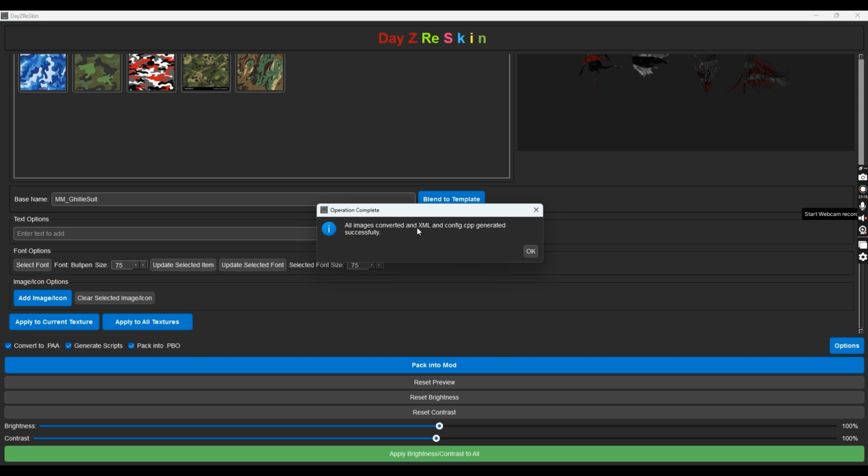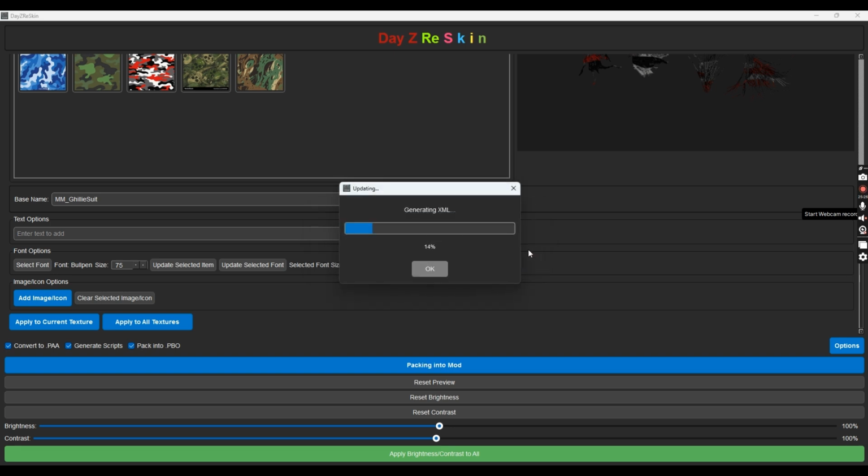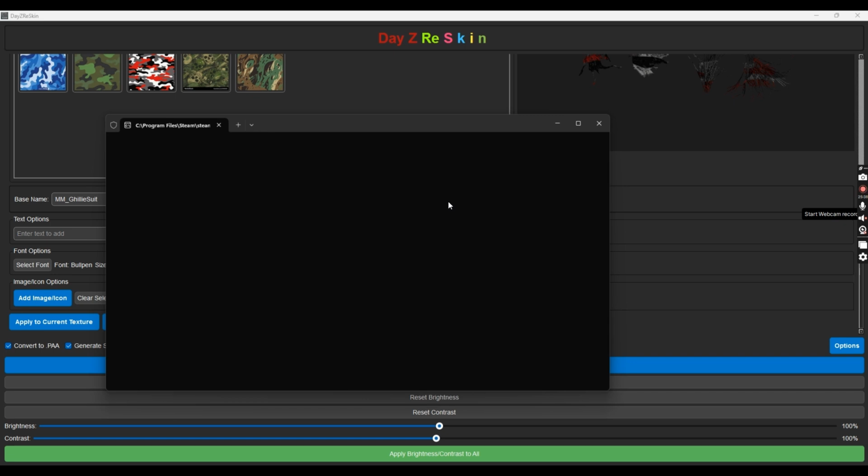Alright, so all images converted and XML and config.cpp generated successfully. Yeah, I don't know why it's, yeah, don't worry about that. It generates the XML here. I don't know why it said it done it, and I need to fix that. That's no big drama. Alright, so it's generating XML files and packing it all into a mod for you, getting it ready to go. Usually this would happen almost instantly. It's just my computer's quite slow.